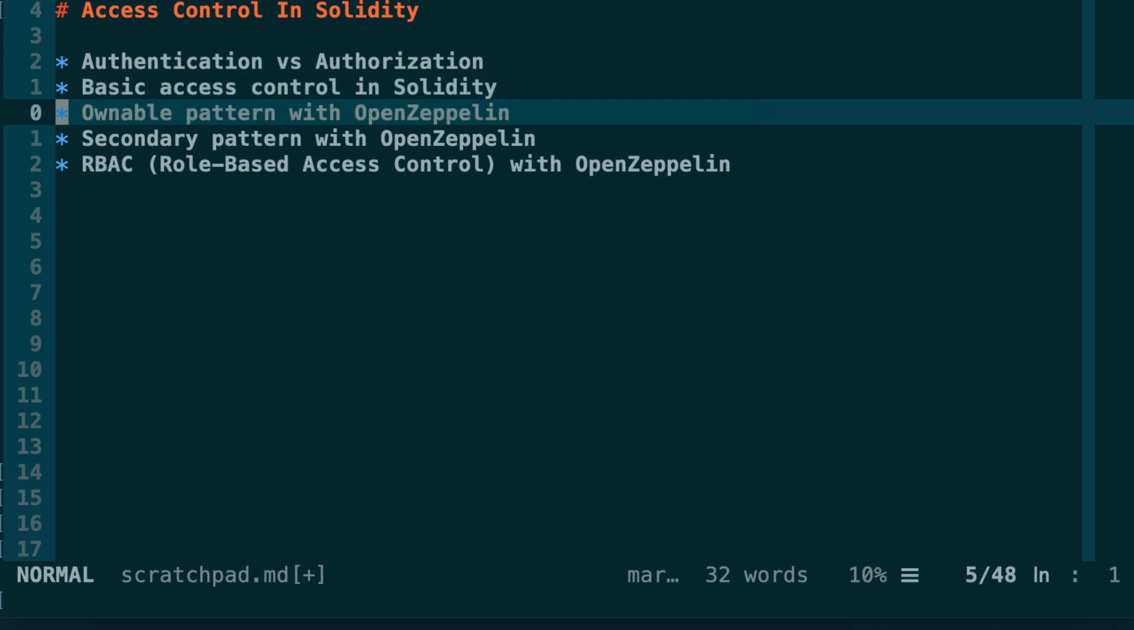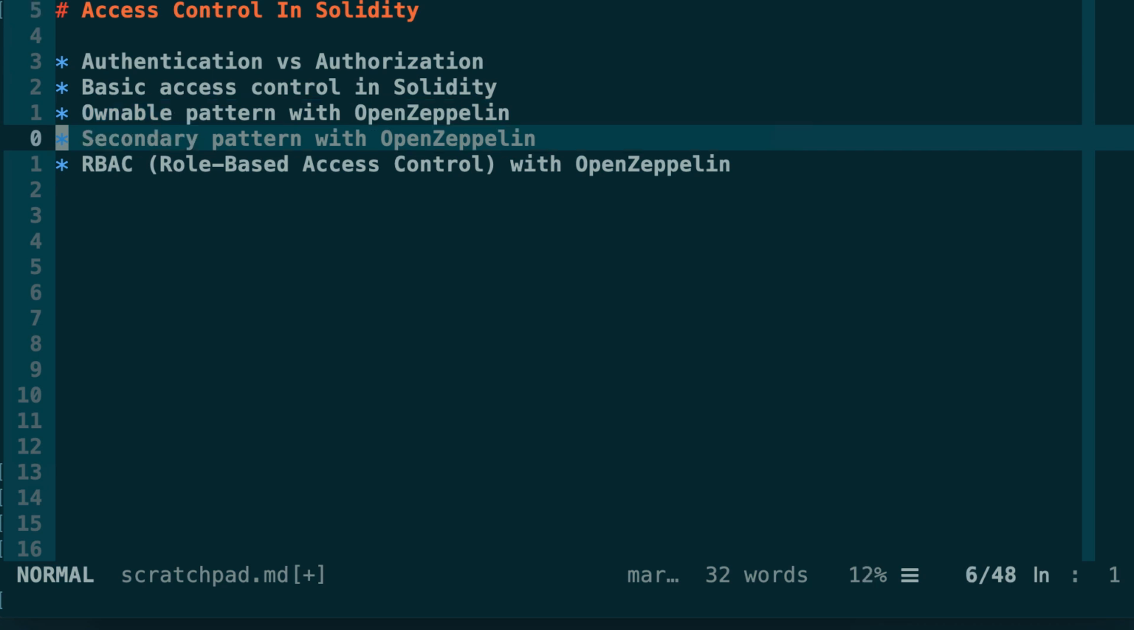Then you have the Ownable pattern with OpenZeppelin, which is almost the same thing as the basic access control, except that in this case you use the smart contract of OpenZeppelin, and also thanks to the Ownable smart contract you can use some extra functions. Then we saw the Secondary pattern with OpenZeppelin. This is to implement access control between 2 smart contracts. Typically you'll have a factory smart contract that creates some child contracts, and some of the functions of each child contract are only callable by the factory contract. And so you can use the Secondary contract of OpenZeppelin to implement this really easily.